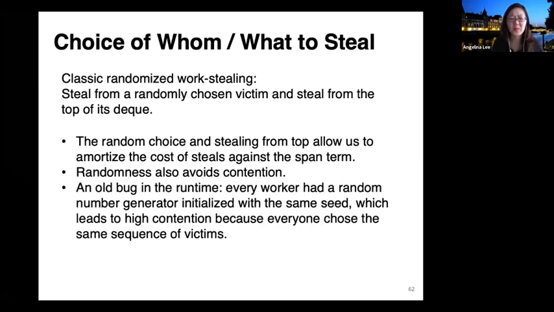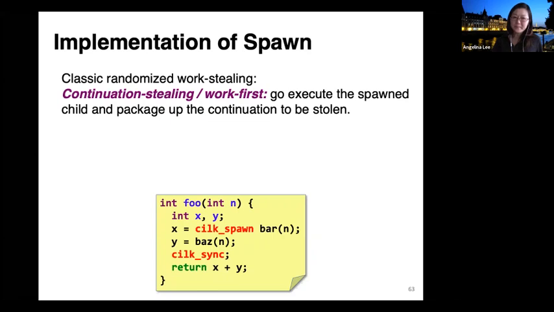There used to be an old bug in the runtime where every worker had the same random number generator initialized with the same seed, which actually led to pretty high contention because everyone ended up choosing the same sequence of victims. And so we fixed this bug by having the seed initialized differently for every worker, and this avoids the contention.